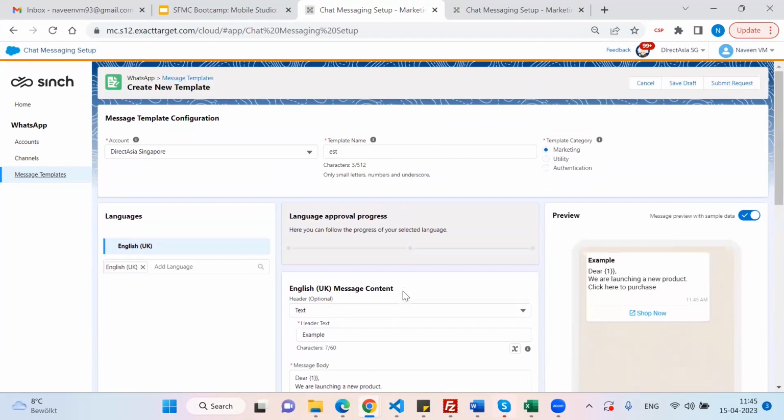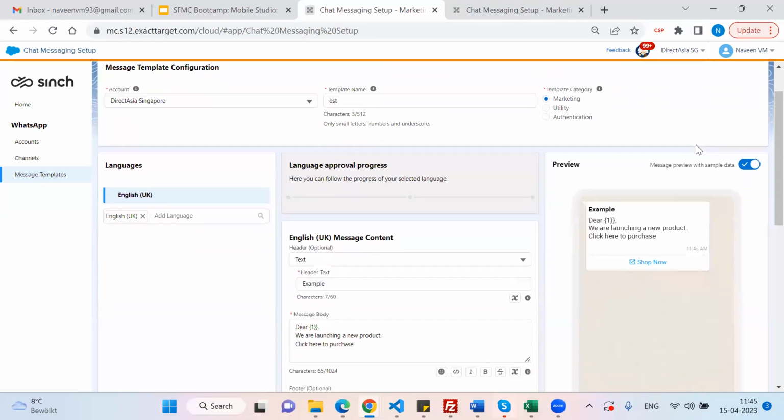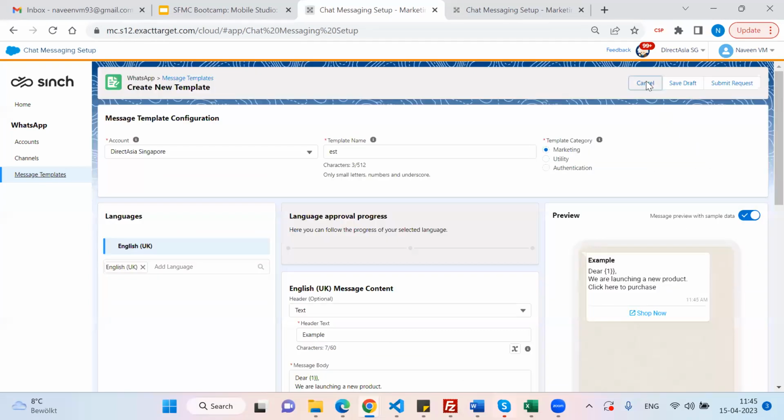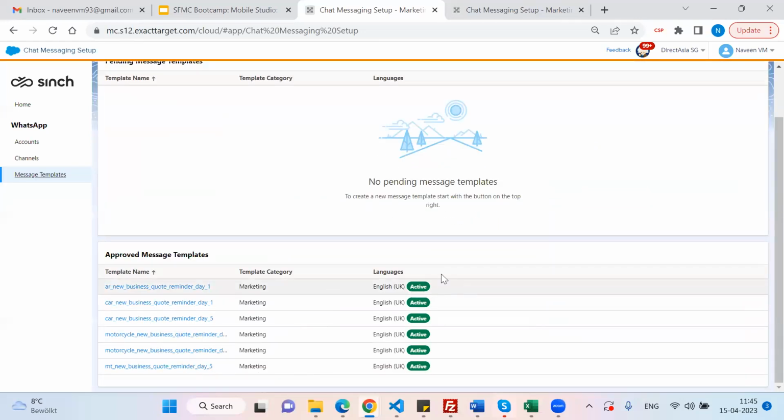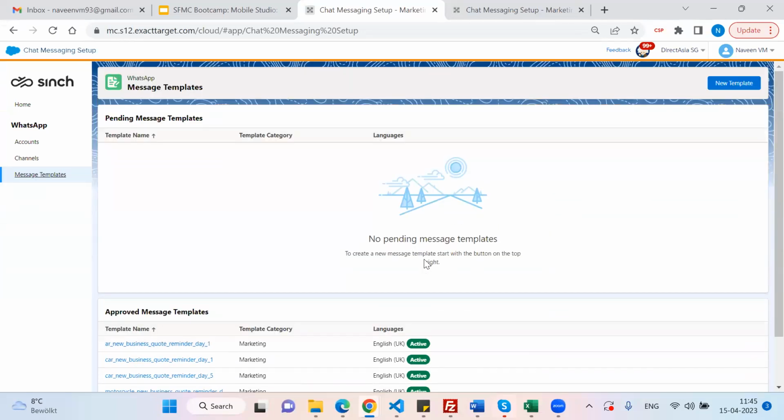Once you do it, you have to click on submit request. Once the request gets submitted, Cinch will take it to Meta, and Meta people will review the message, and once it gets approved, it will be in an active state. So this is how you can create a template.